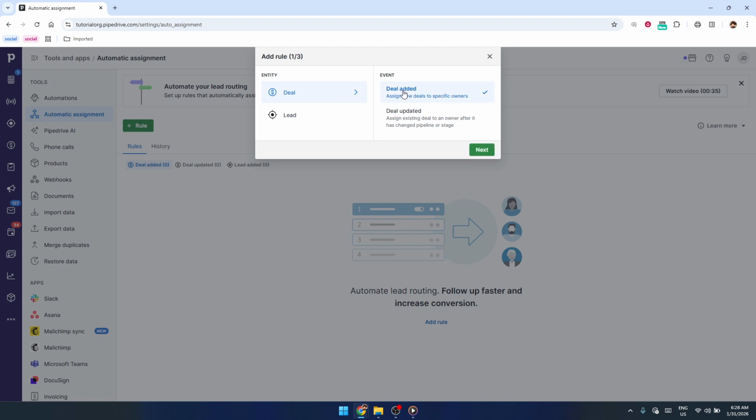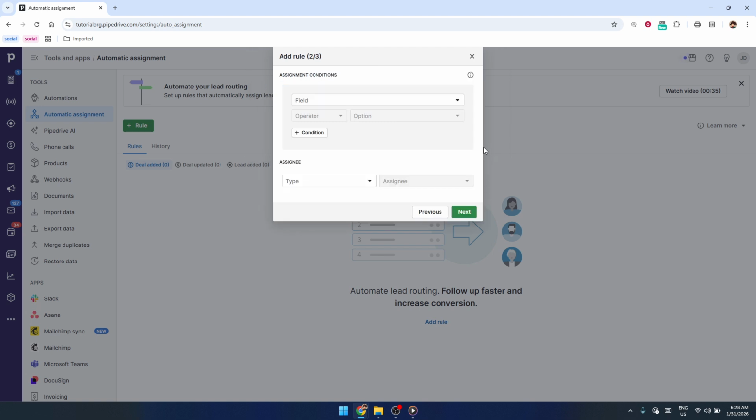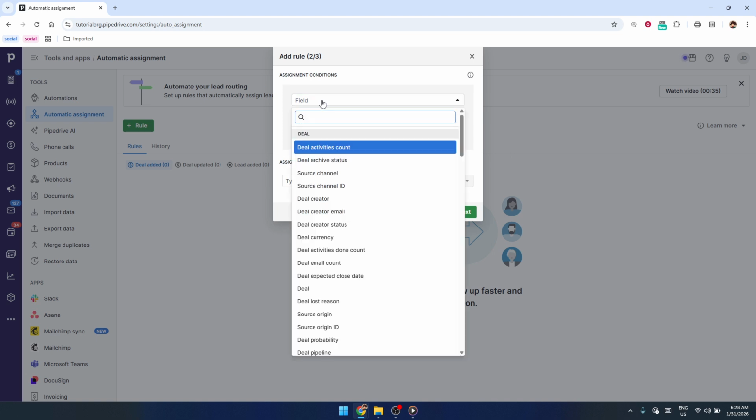For this automation, choose Deal Added as the trigger. This means that every time a new deal is created in your Pipedrive account, this rule will check whether it should act on that deal. It's a great way to ensure that new opportunities are immediately assigned to someone responsible.